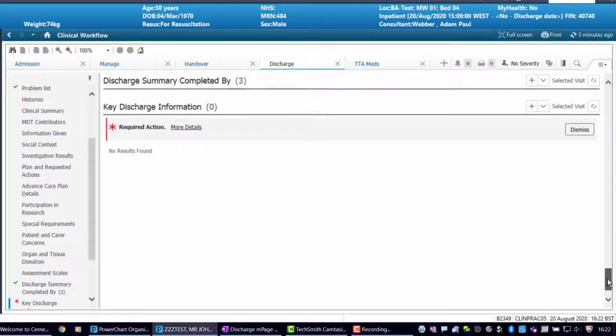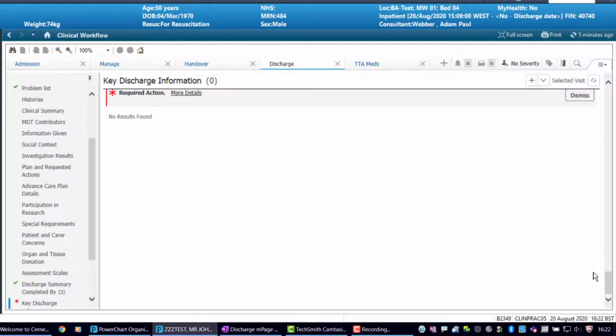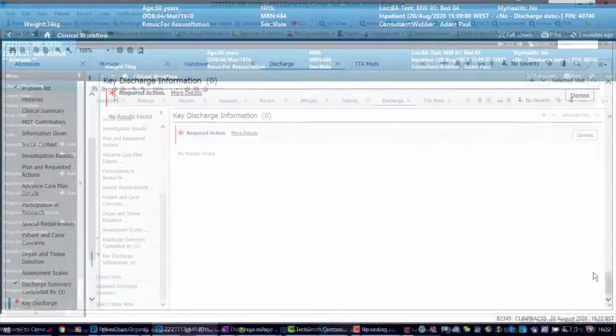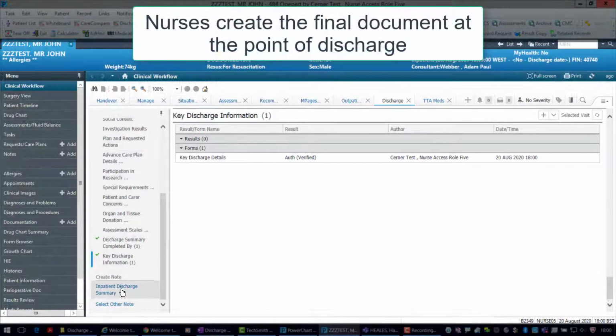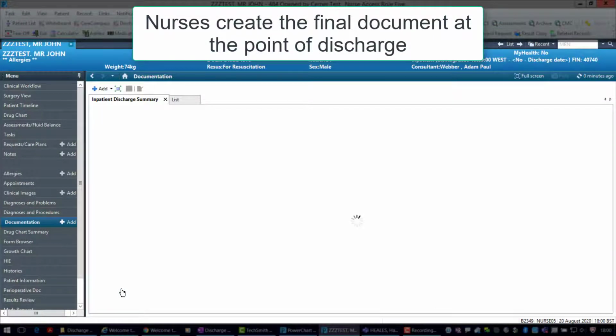The key discharge information, including the time of discharge and the discharge location, will be completed by the nurse at the point of the patient leaving. You do not need to generate a document. This will be done right at the end of the patient's stay by the nurses.